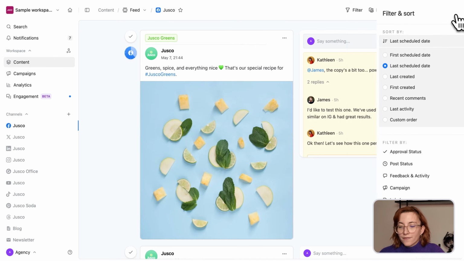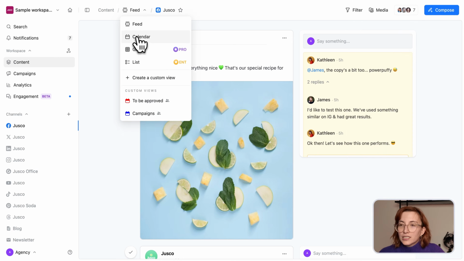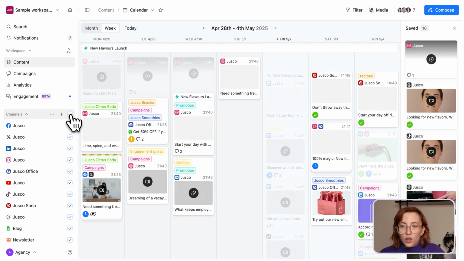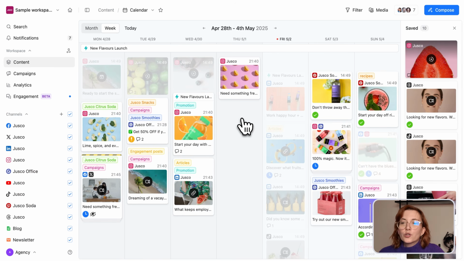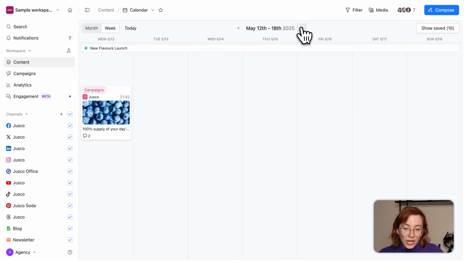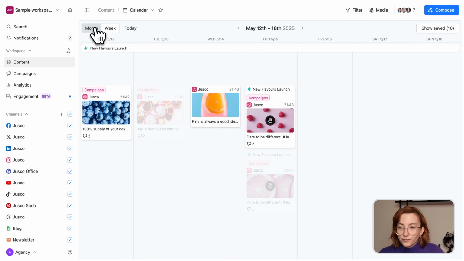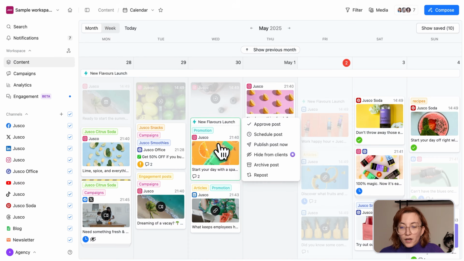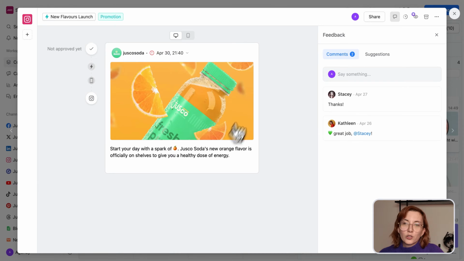Next, we also have our calendar view. This is where you'll be able to select all of your channels for a good overview of all of your upcoming content. You'll also have a column for all of your saved posts that don't have a date and time quite yet. And of course, you can switch between weeks or months depending on how you like to preview your content. If you want to see the entire post, all you have to do is click on it to get the full preview and also access the feedback section.